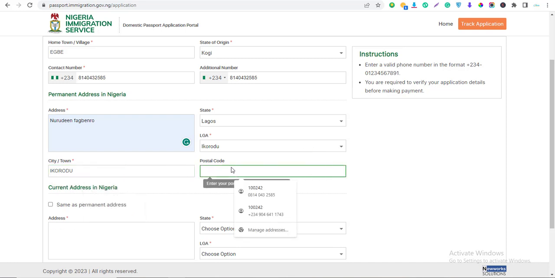Your postal code, just Google your postal code. If you're in Adamawa State, check your postal code for the specific location that you are. If you're in Abuja, let's say in Gwarimpa, you just type Gwarimpa postal code, and it's going to give you the postal code. Just type the name of the area you are in on Google, search for the postal code for that place and put it here.